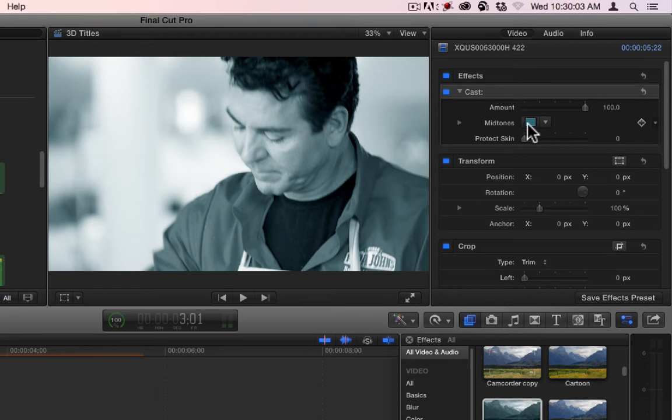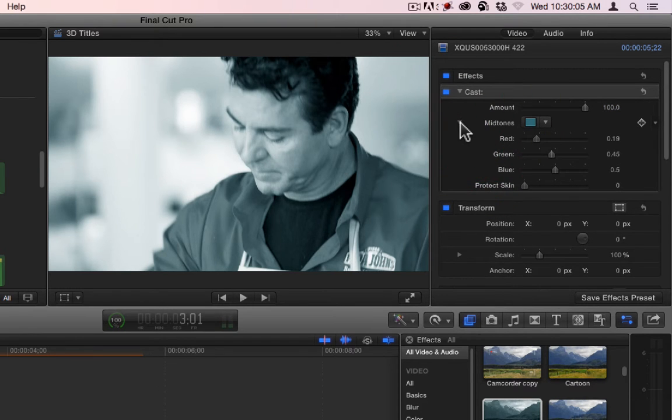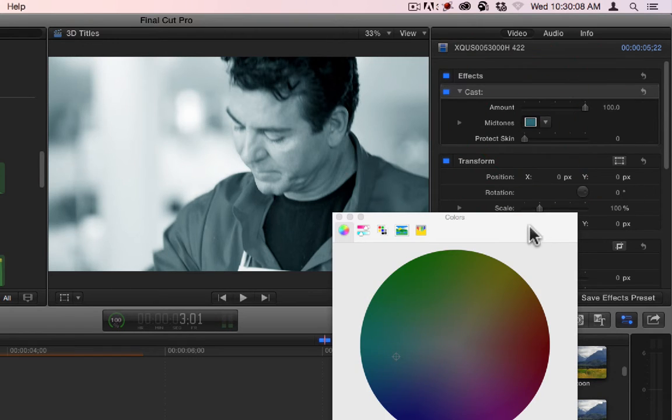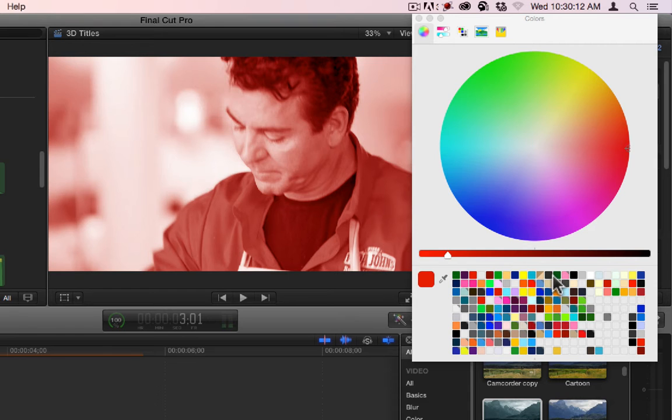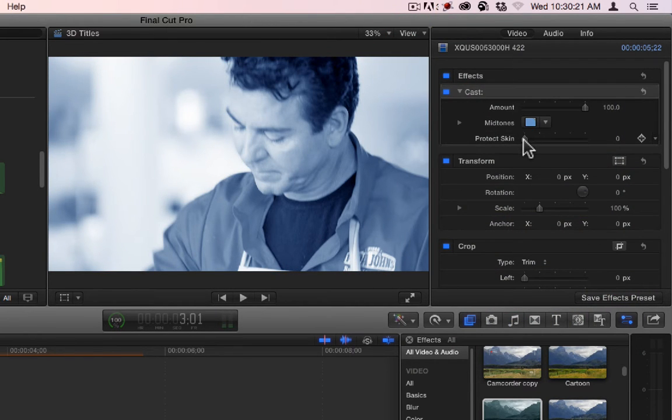You can also adjust, it goes by midtones, but you can adjust the color simply by clicking on it and picking a color that you want to use as a cast. Let's use this one. And then there's one more slider here that says protect skin. And what this will do, as you can see, it kind of pulls out the color of the skin tones and allows them to come through.